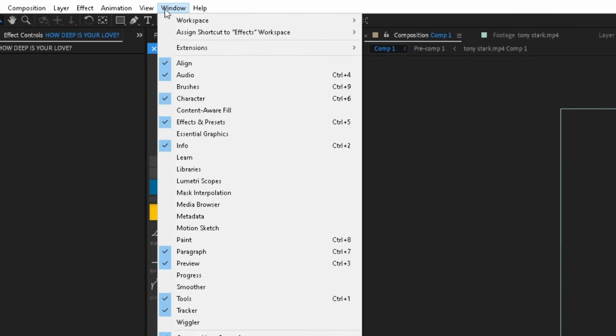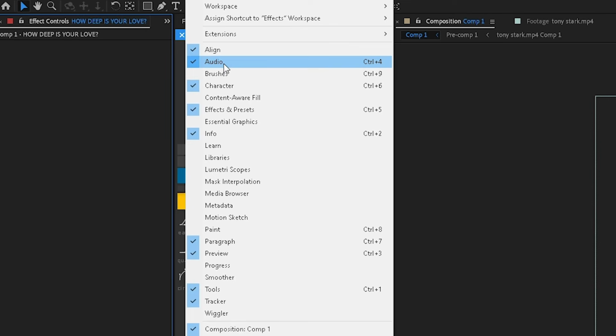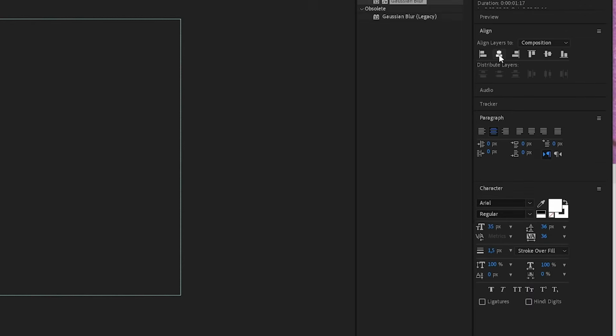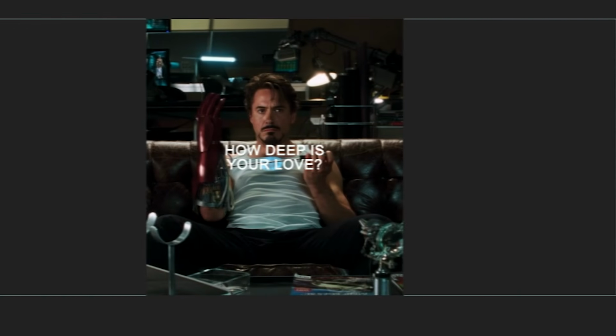So to get the align tab, you need to go to Window and then just put align on. If you have this off, it will not be there. We need this so we can align the text better. And we need the second and the fifth option. So press the second option to align it horizontally, and press the fifth option to align it vertically. And now it's perfectly in the middle.